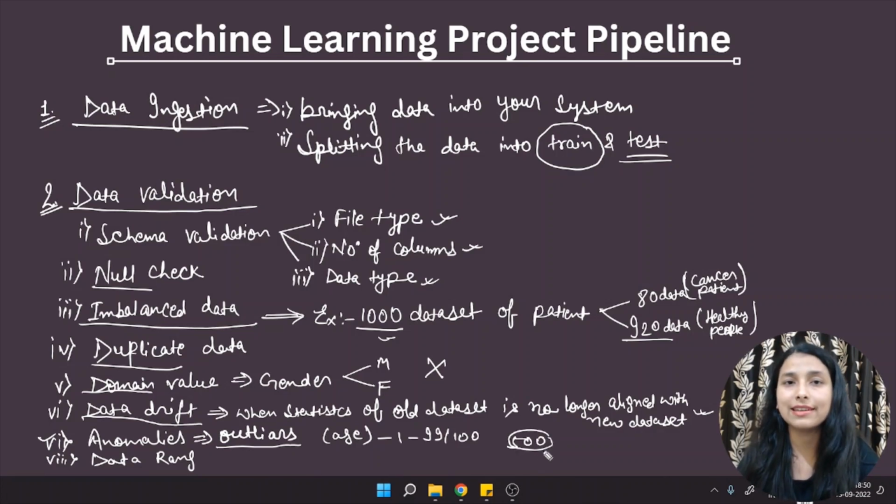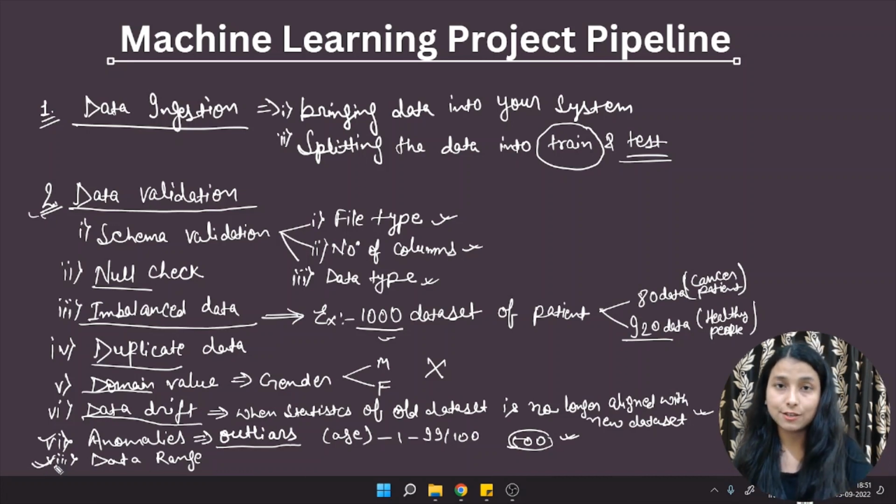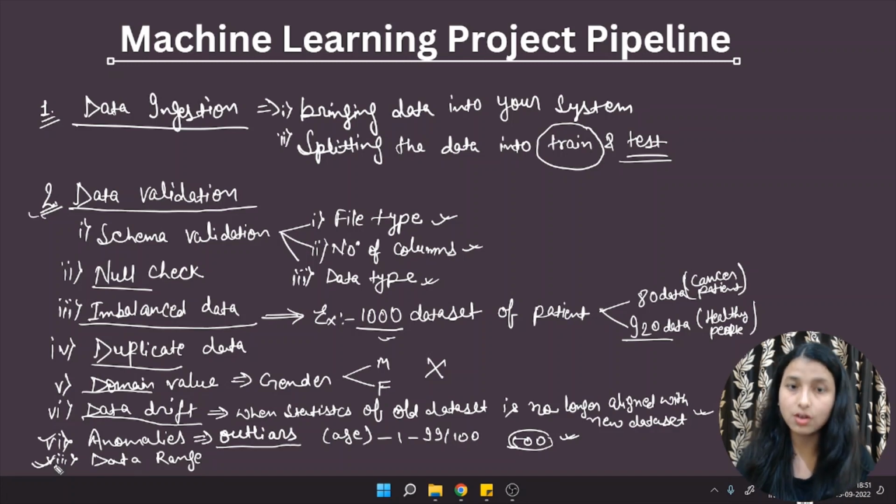Can 500 be the age of some person? No, of course not. That is why it will be considered an outlier for the age column, which we consider an anomaly, and we also validate that inside this data validation step. Now, the last validation that we will be doing here is checking the data range, meaning the range that should be there for the column, is it in the same range or not?